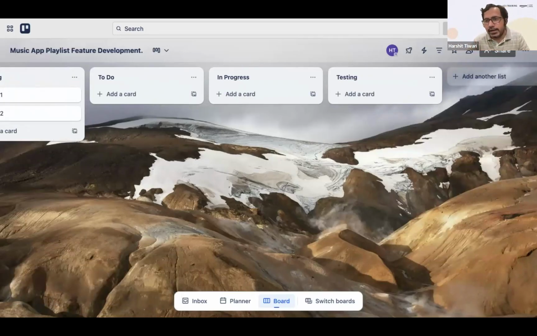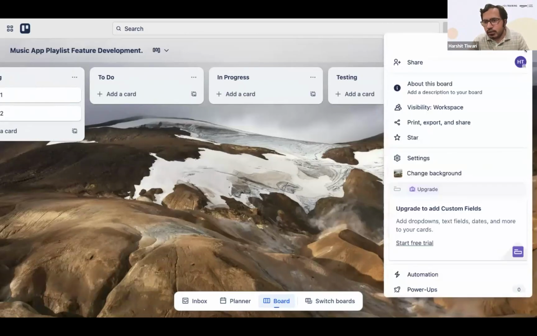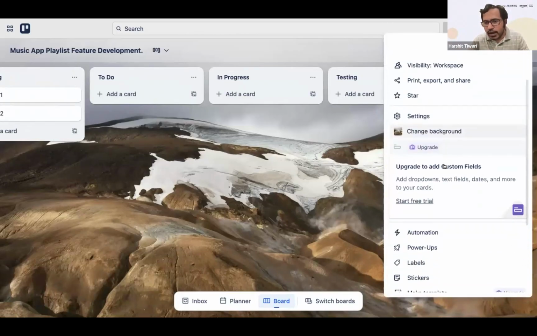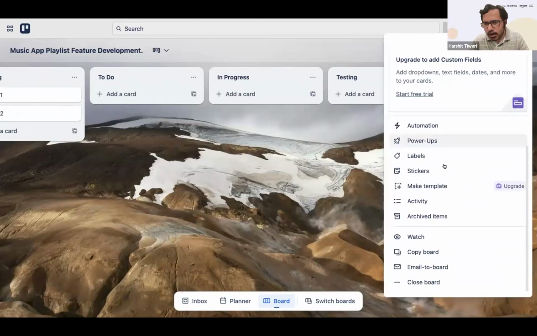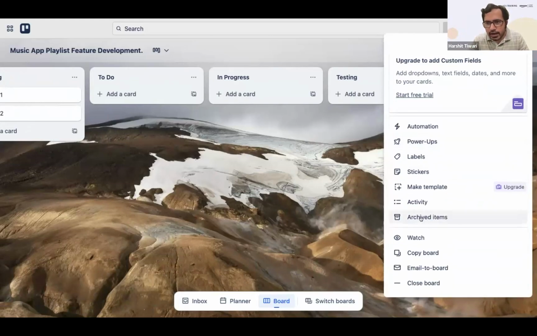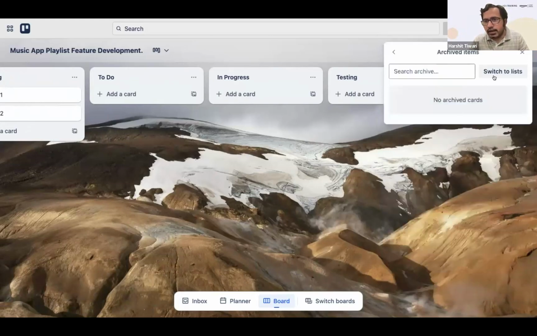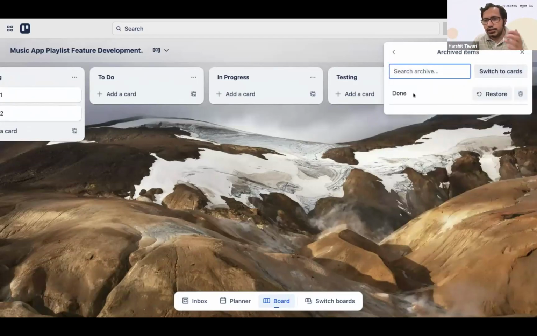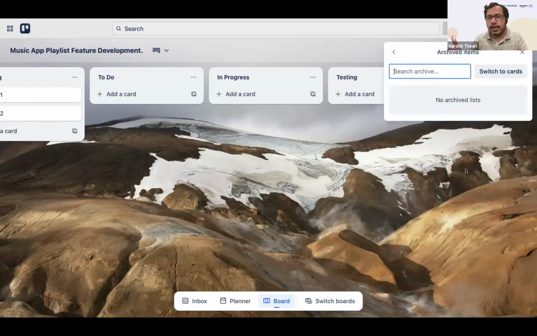If you want to permanently delete it, then you need to go into options over here in the menu, and you need to see the archived items. Here you see the archived items. You need to switch to list, because you can archive cards also and you can archive lists also. You switch to list, and you'll see this is your list over here. You can either restore or delete it. From here, if you delete, then it's gone permanently. And now it's gone.